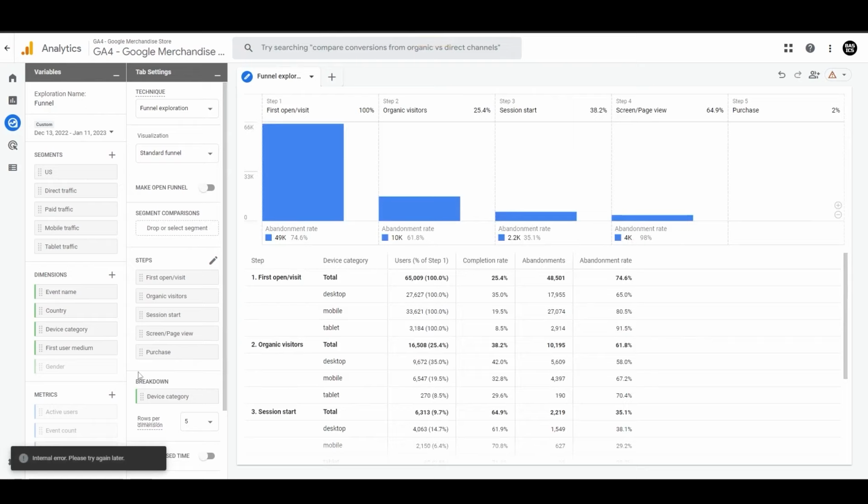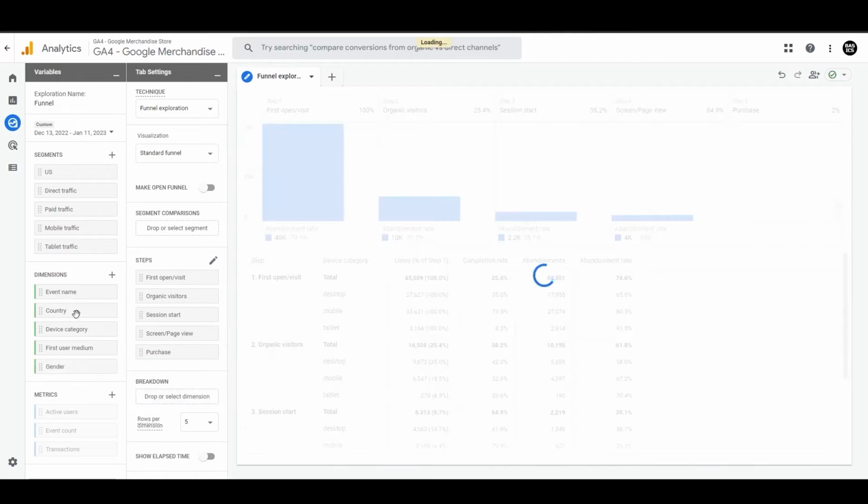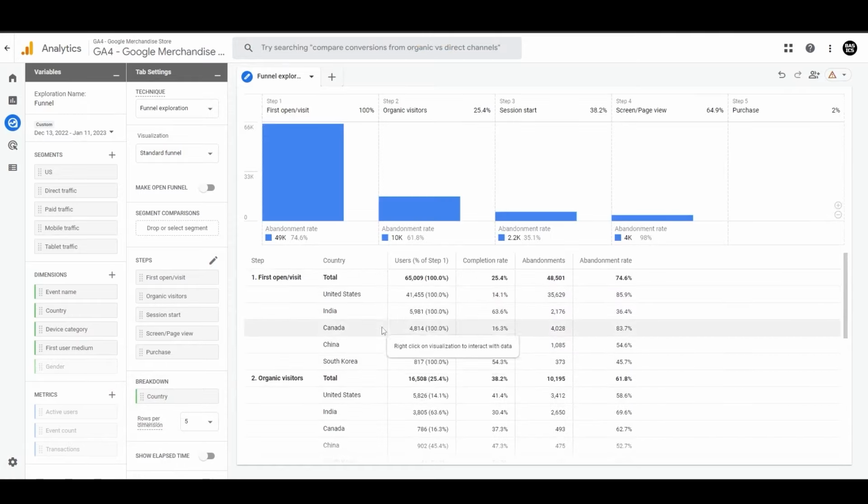For the breakdown, we have this option here. So it says device breakdown, but I can change this to something else as well. Let's say I want to look at the breakdown of country. So I can just remove device category first and bring country from here to here. So instead of device category, it will now break down the funnel into country. So now we can see how many users are coming from United States and Canada and India. We can see the completion rate against these countries.